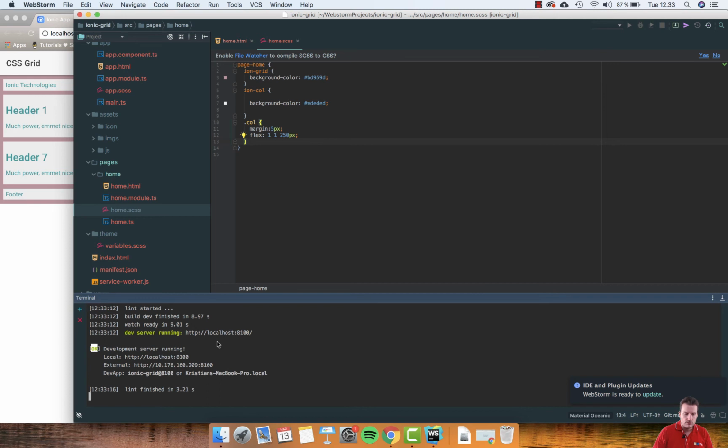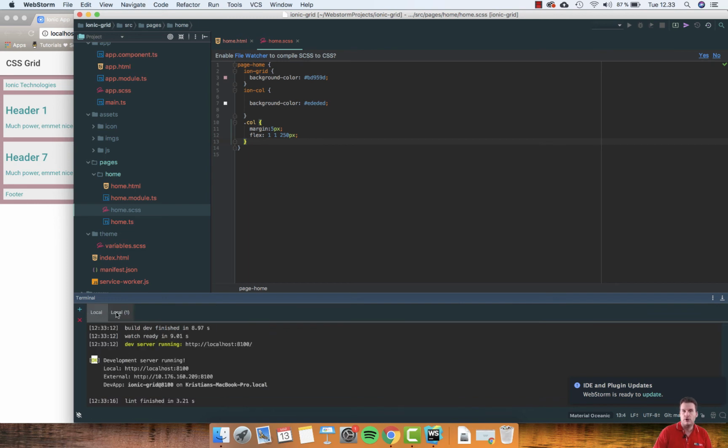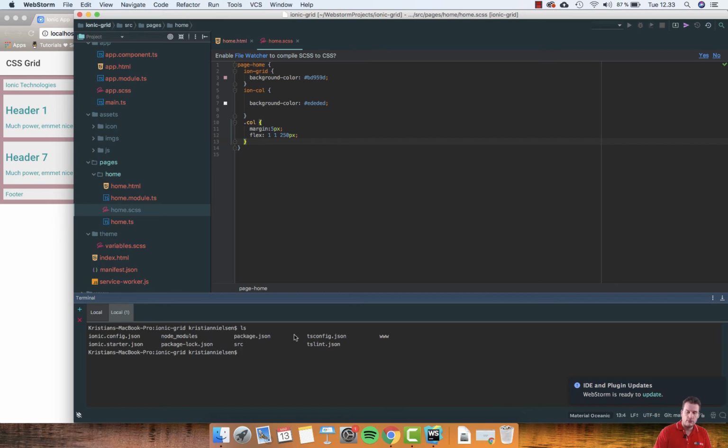Now right now this is running in Ionic, right? We just started our server down here, so we can't write new stuff. That is true, but you can see the little plus icon here. Create new terminal session. Click that so you have 2. This one is running your Ionic, and here you can actually start creating new stuff or navigating through things again.